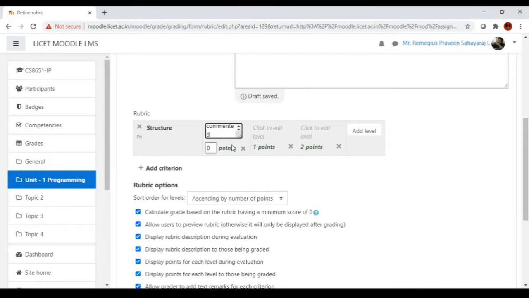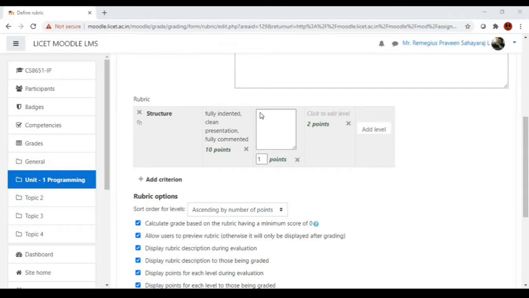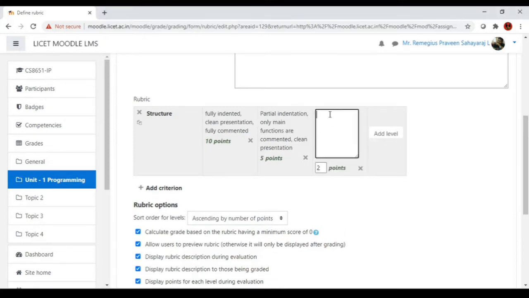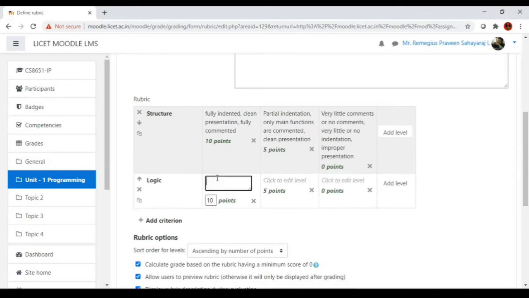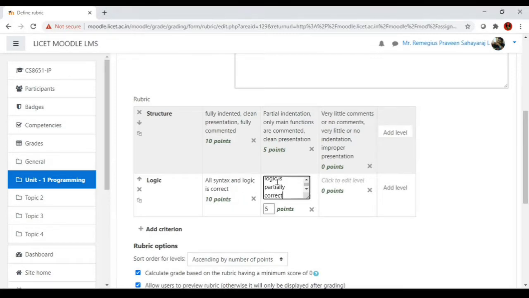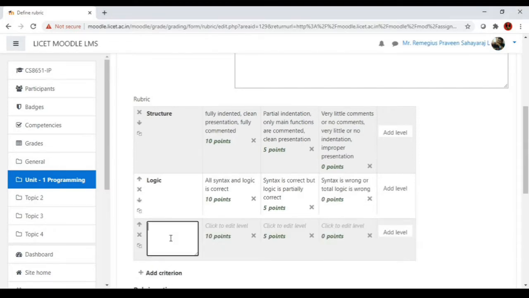Let me do it really fast. The points given to this statement is 10 points. The second level is 5 points. And the third level is 0 points. Now let me add my second criterion, that's the logic. Likewise, I keep on adding all the levels. I'll add my third criterion, that is the snapshot of my program.